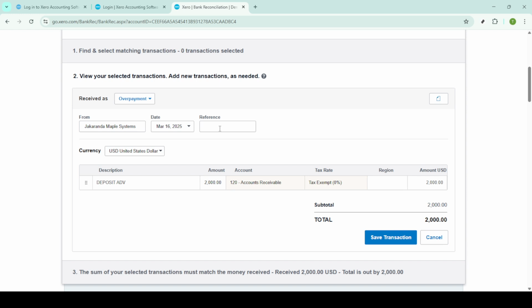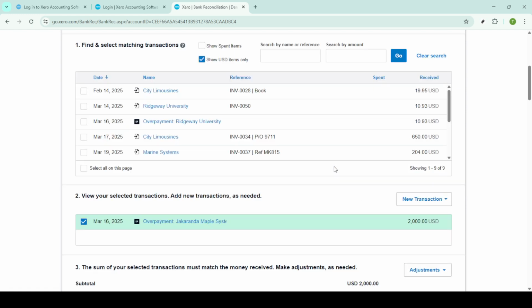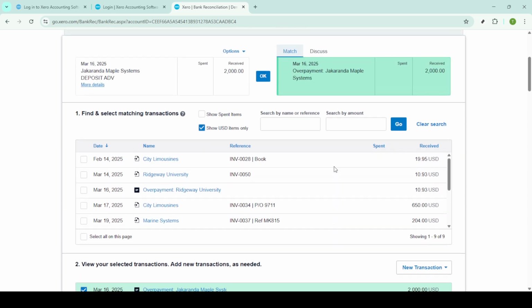You'll see an option to change the payment to overpayment. This is necessary if the amount received exceeds what was expected. It's always best to adjust for accuracy at this step rather than later. Now, click on Save Transaction. By doing this, you're ensuring all the information you've input is stored correctly within Xero, keeping your accounts up to date.